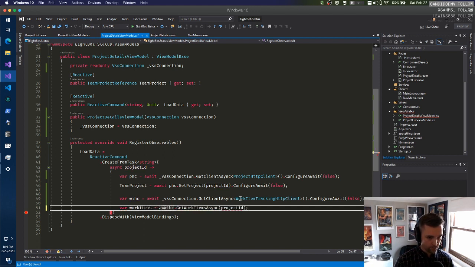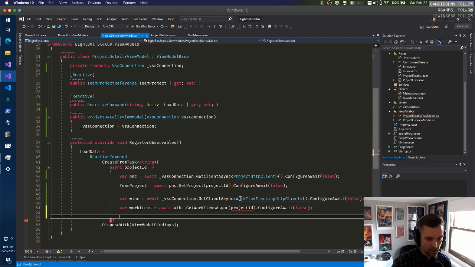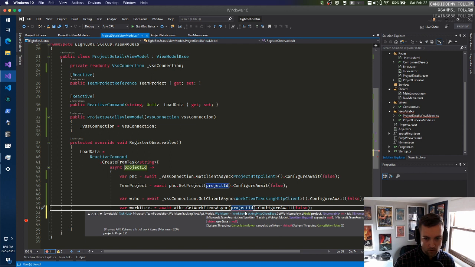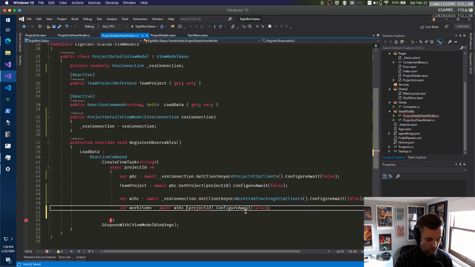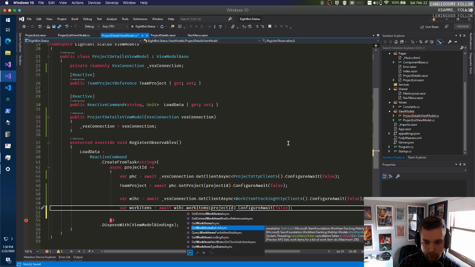awaited. I don't think with Blazor that ConfigureAwait false does anything, unless I'm wrong about that. And an ID. And I just get a different one. Good for a project, a string for a project. Work items for a list item ID.